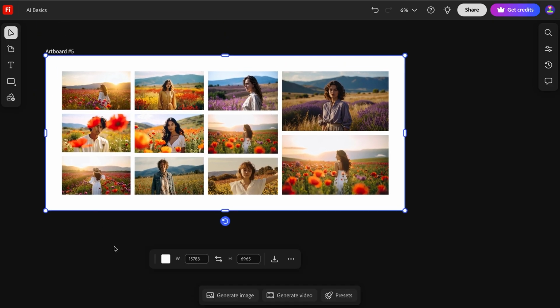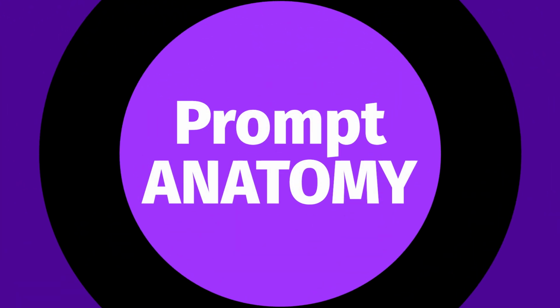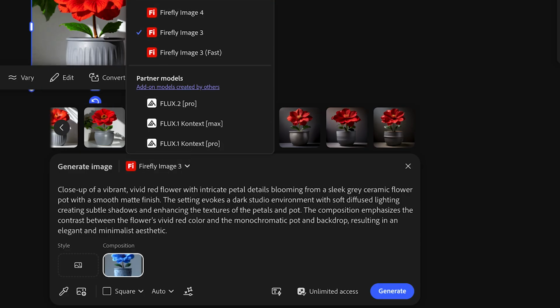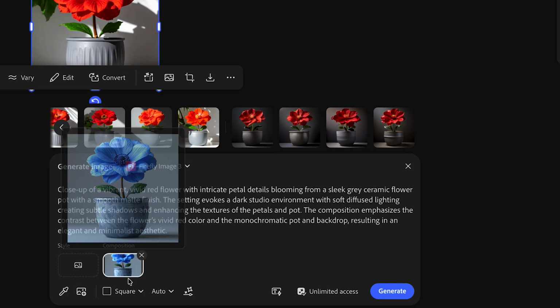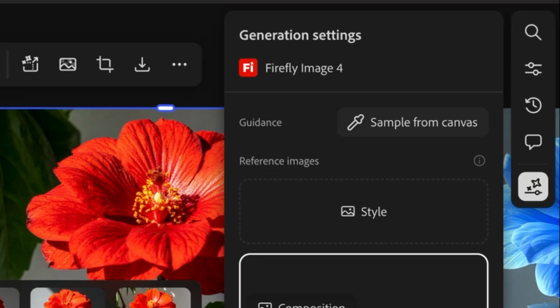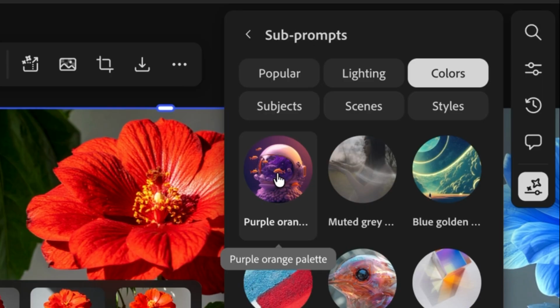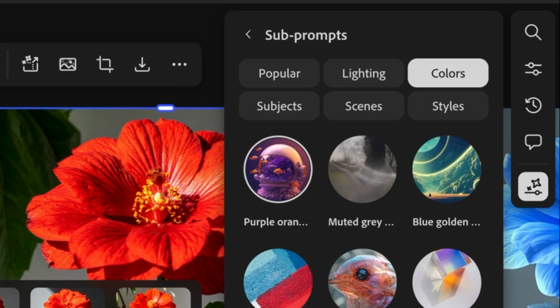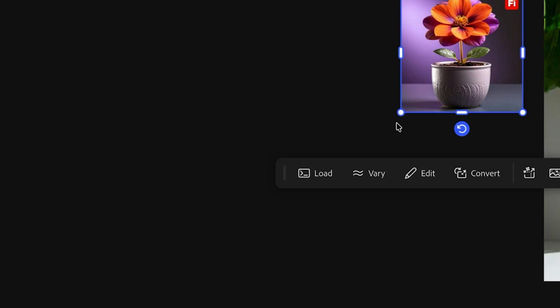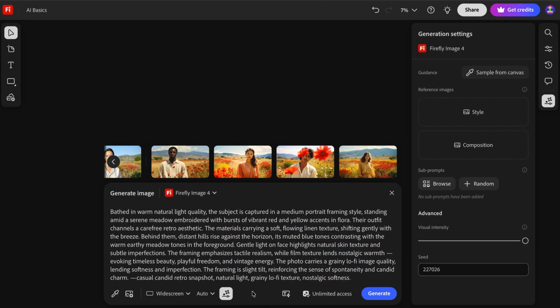When you choose a Firefly model inside Boards, your prompt is only one part of the equation. Boards also gives you additional settings that work alongside your prompt. These include the model you're using, reference images, subprompts, and visual intensity. Subprompts are available across different models. They're a structured way to add things like lighting, colors, subjects, and scenes with or without a prompt. You don't have to use them, but they're great for coming up with new ideas and seeing how the AI model responds. Visual intensity is specific to Firefly models.